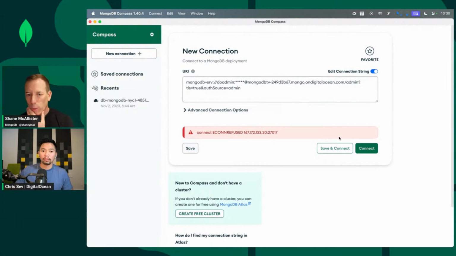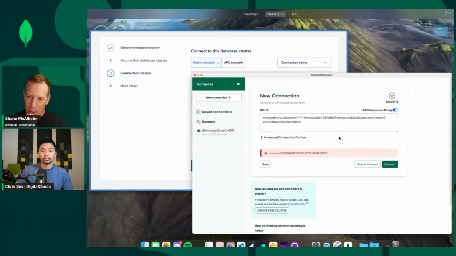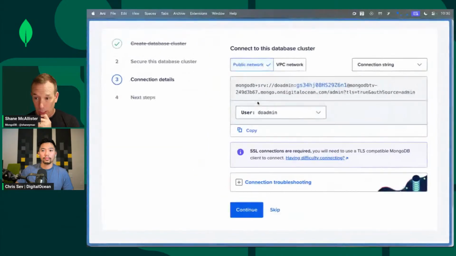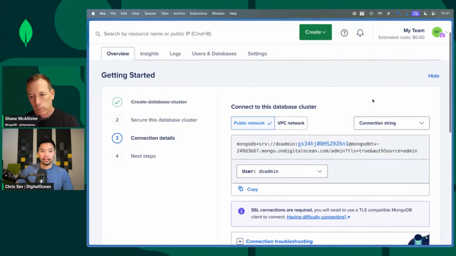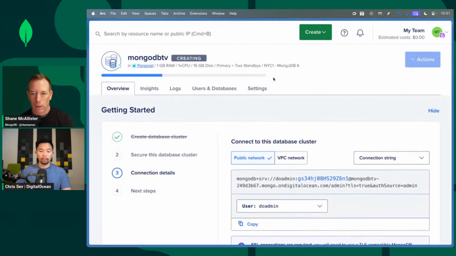For those on the stream who mightn't know, Compass is our application, our GUI into essentially Atlas. You can do a ton of things with Compass. Do check it out. It's often overlooked when we talk about MongoDB Atlas, etc. But I think it's a super powerful tool. Yeah, absolutely. And I wasn't able to connect because it's still creating. So we're going to let that go and do its thing.